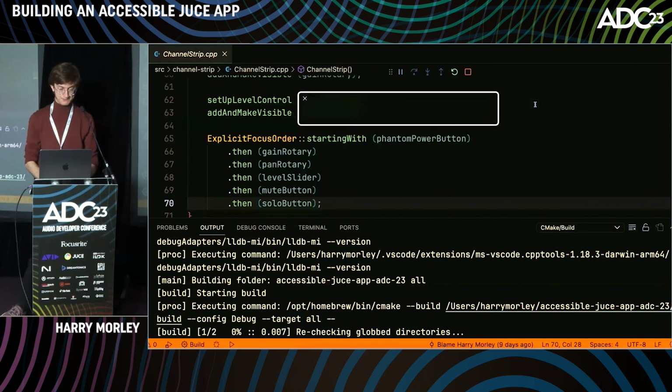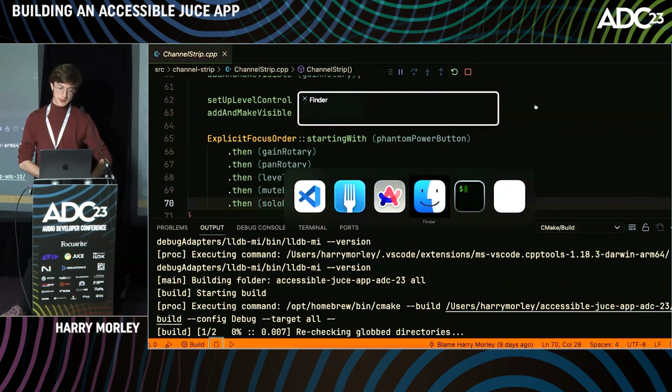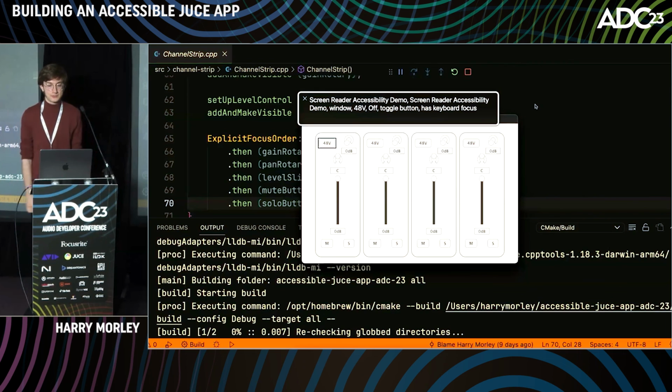Voiceover on. Voiceover on code. Control to pause. Command tab. Screen reader accessibility demo. Window. 48V. Off. Toggle button has keyboard focus. Okay, so we've started on the phantom power button.